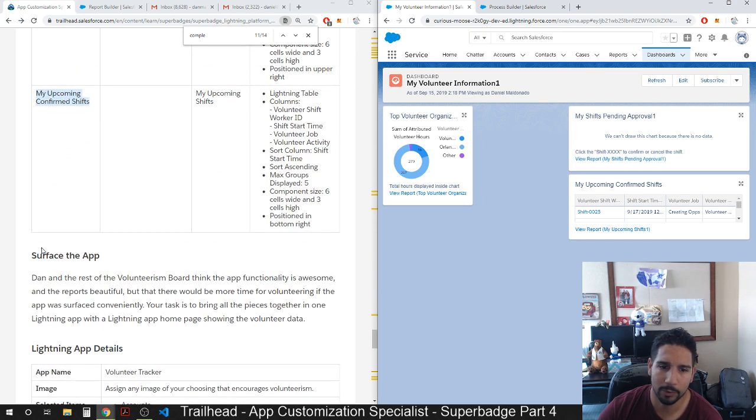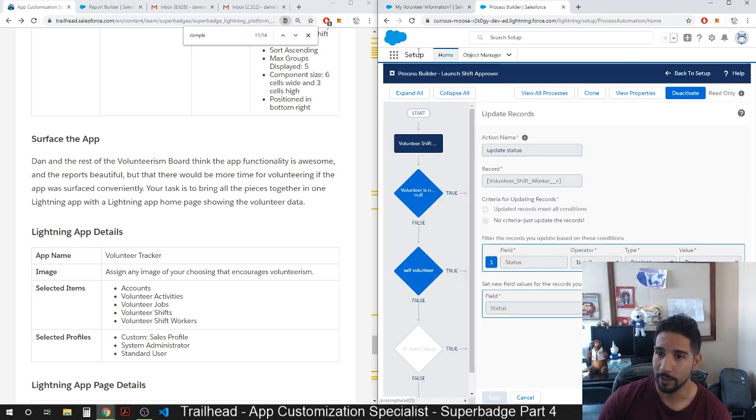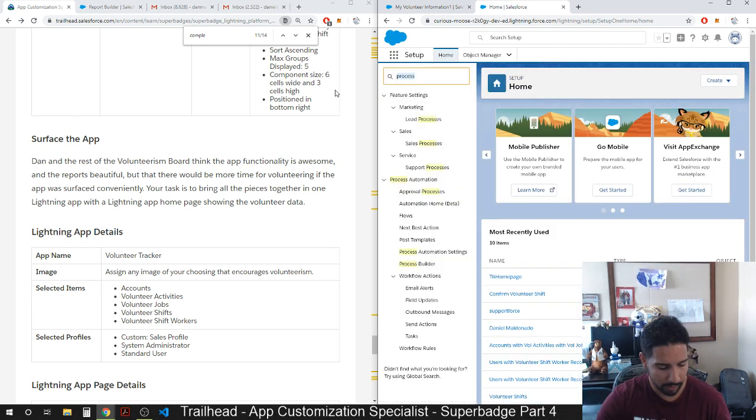Now surface the app. Dan and the rest of the volunteerism board think the app functionality is awesome and the report's beautiful, but there will be more time for volunteers if the app was surface convenient. Your task is to bring all the pieces together in one Lightning app with the Lightning app homepage showing the volunteer data. So this is where you guys are going to create your app. Now, just go to your home, click on the app.